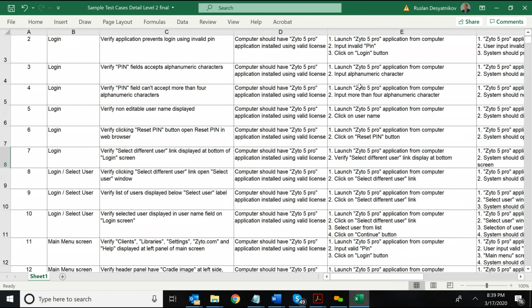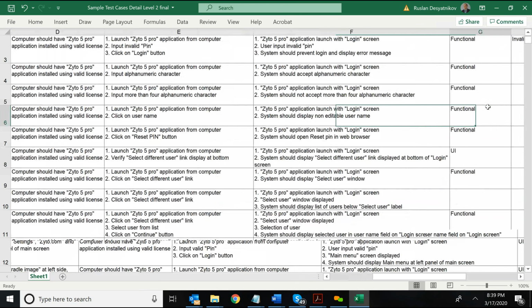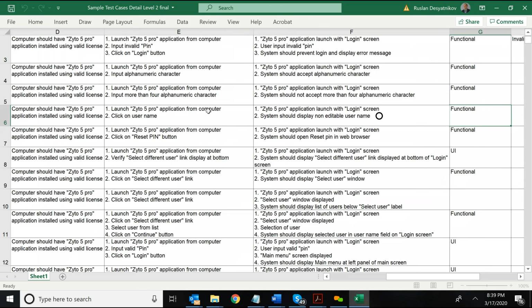So do you see the steps? Steps has the expected results, right? So what does it mean? Click on username. System should display non-editable username. It's giving you what you should see. After performing an event on something within the application, what are you going to see as a next step? How system will react? How system will respond? Those are specific things which we need to document.